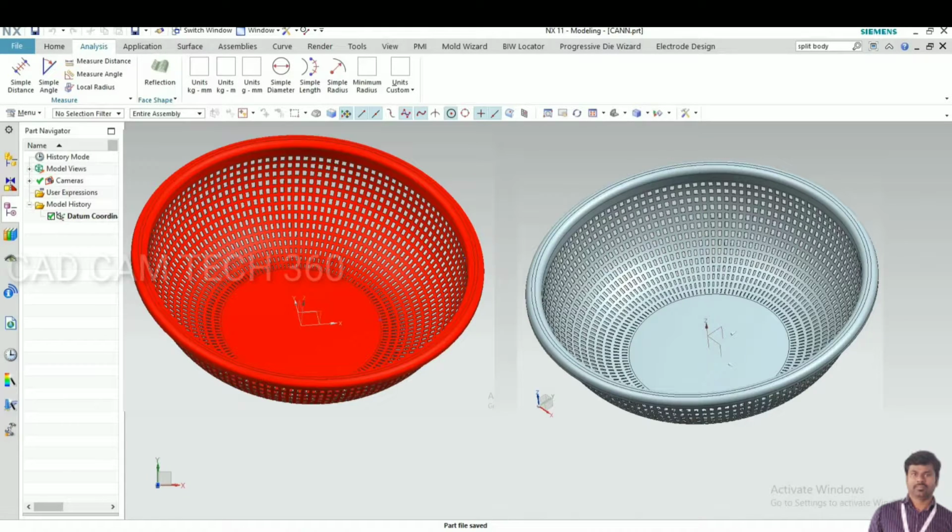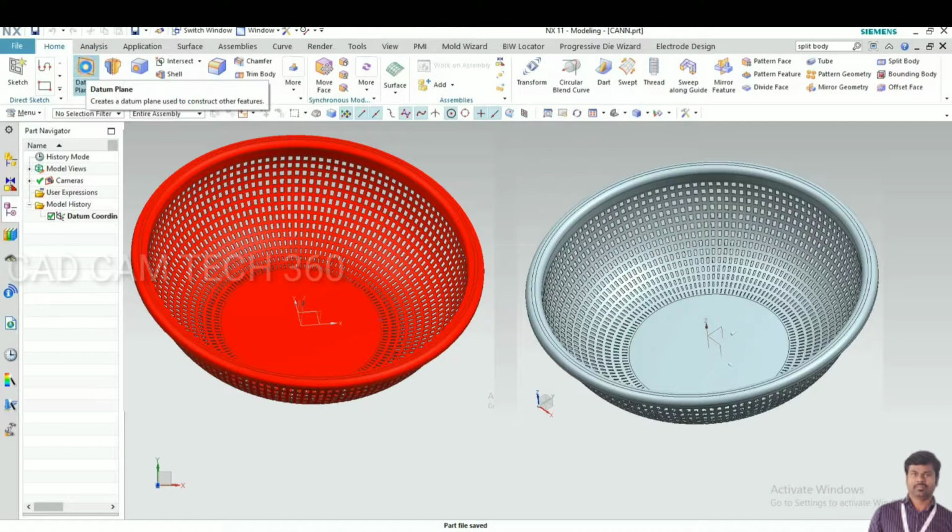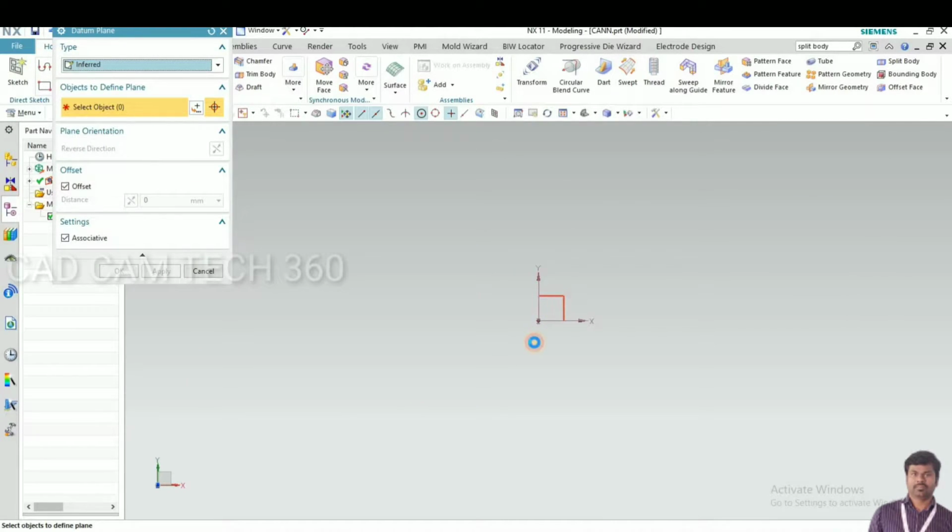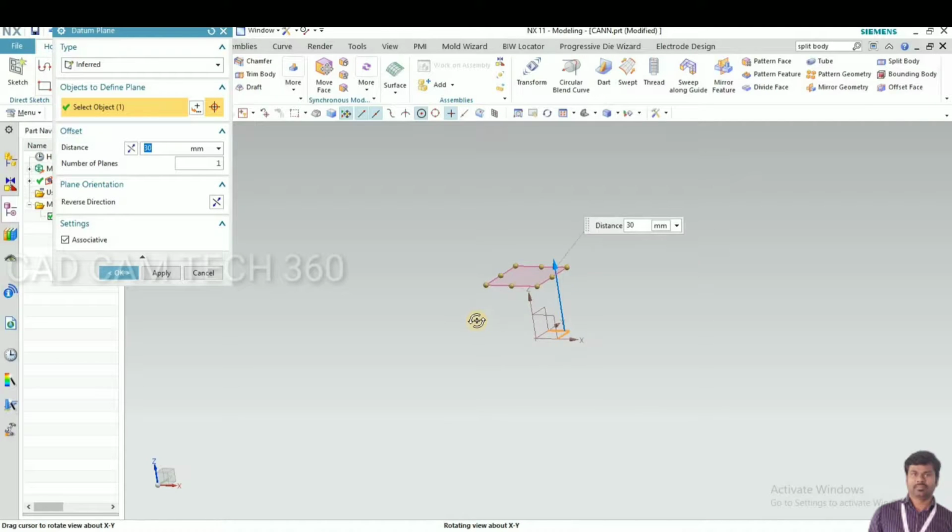Hello guys, today we are going to design a basket. Let me tell you step by step. Okay, let's start. Go to new plane and select here and give a distance 25 mm.